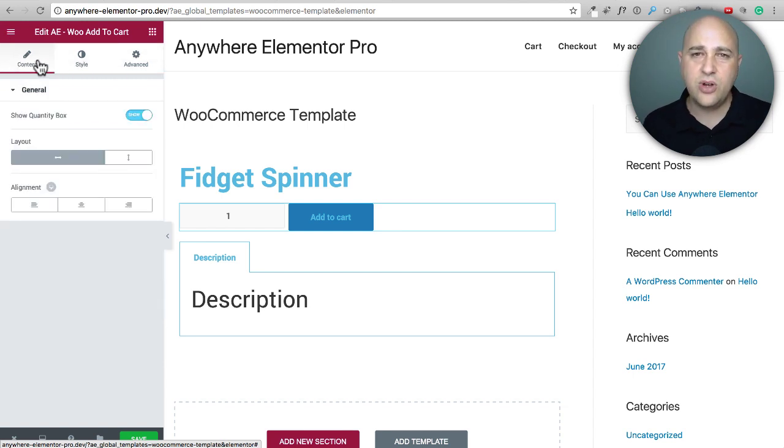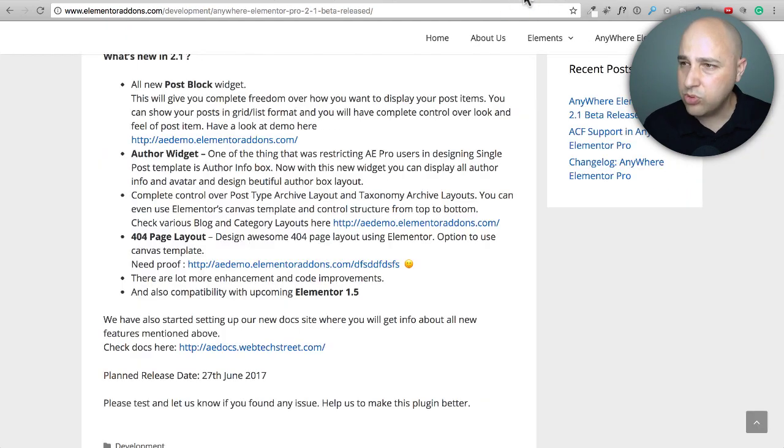Now, you can also create 404 pages. You can also create your blog archive page or archive pages in general. You can create all of that. You cannot use this to create menus or footers. I don't know if that is on the drawing board or if there are plans for that, but if there were, I would imagine it would be far out. So anyways, this is Anywhere Elementor Pro.